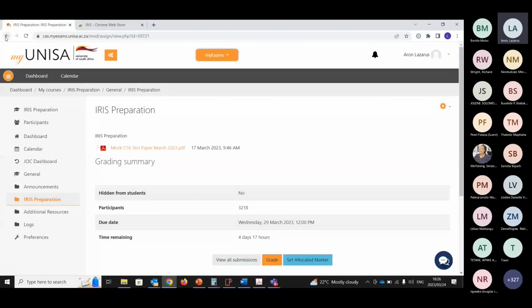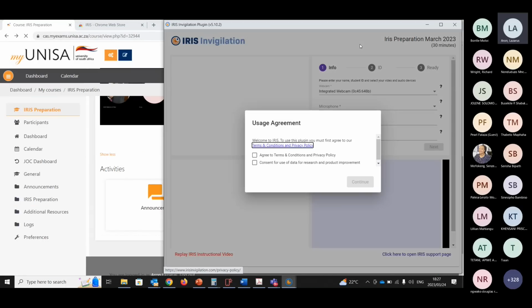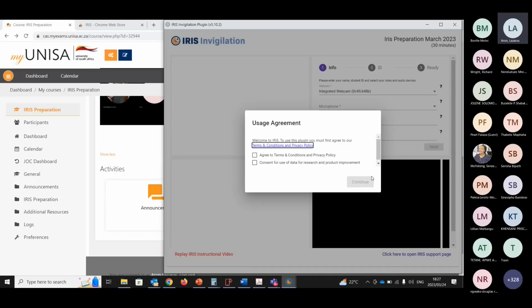Remember I said that if Iris stops working, you can close it and you can open it again. So if you want to open Iris again, you will just go back to the assessment page, and Iris should pop up. Okay, so this is the Iris pop-up. You have to agree to the terms and conditions.